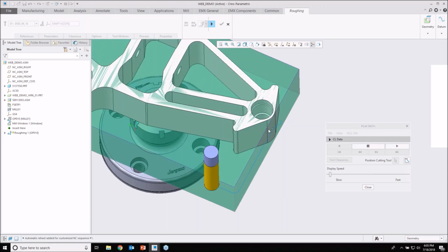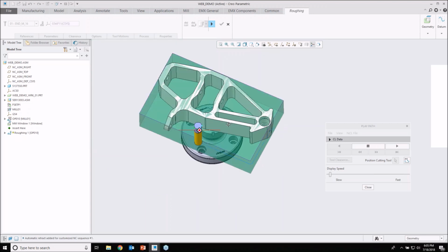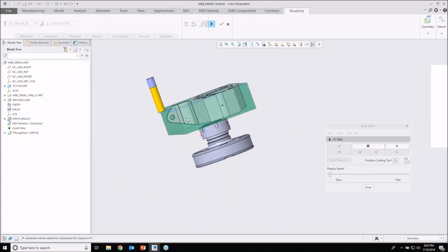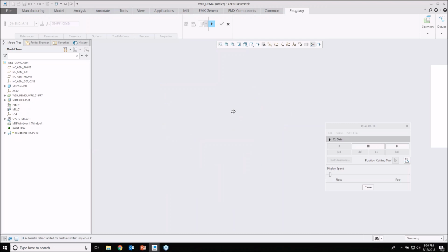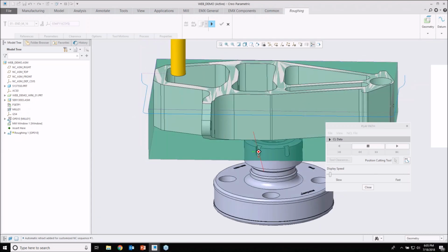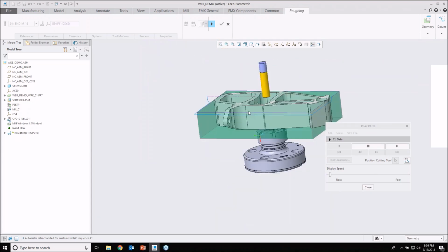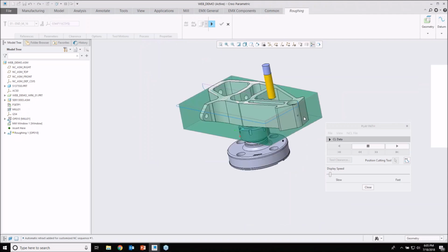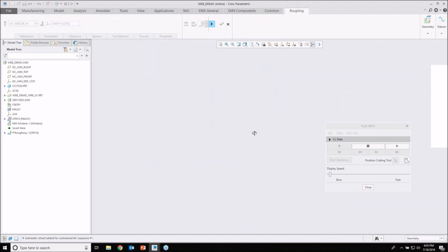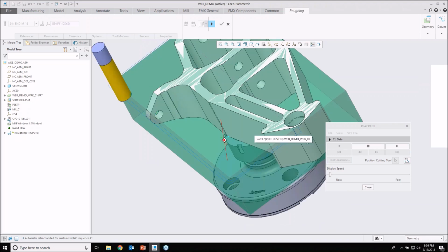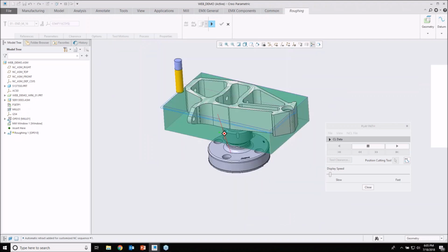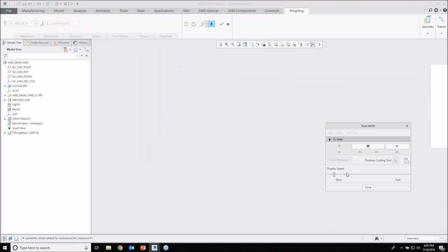So it's coming in from the side. It's taking that 5 mil cut. And that motion is set by that constant load that I've added. You can see it goes a little bit deeper in there. And it's going to work its way through this component. So let's speed that up a little bit.